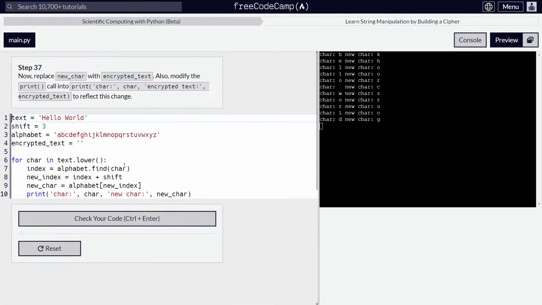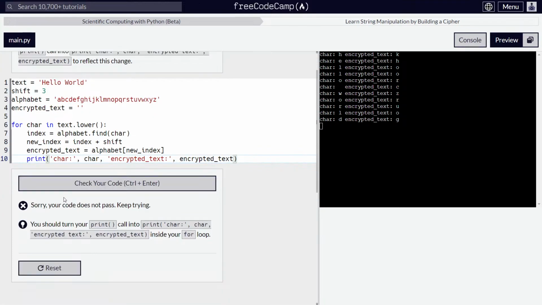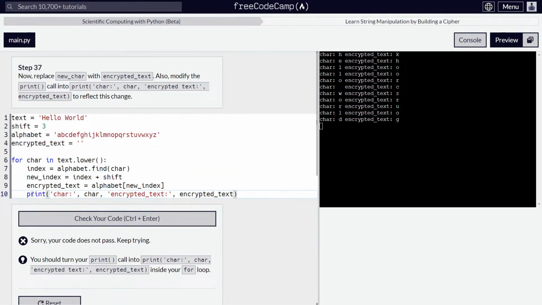Now replace new char with encrypted text. Replace new char with it, also modify everything there. Okay, so encrypted text, and now I'm just gonna copy and paste everything here. Just gonna copy, paste this one and paste this one here. Oh, sorry, no. Did I type something wrong? Encrypted text. Did I type something very, very wrong?